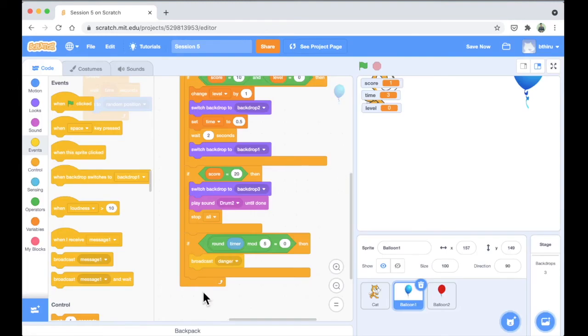Now what will happen here in this complete if condition? Here for every 5 seconds the condition is going to become true. That is, it is going to become equal to 0. And once this becomes equal to 0, this if condition will start executing. This will come inside. Once it comes inside, this broadcast danger message will take place. So now all the other sprites, balloon 1 and balloon 2, would have got this danger message.